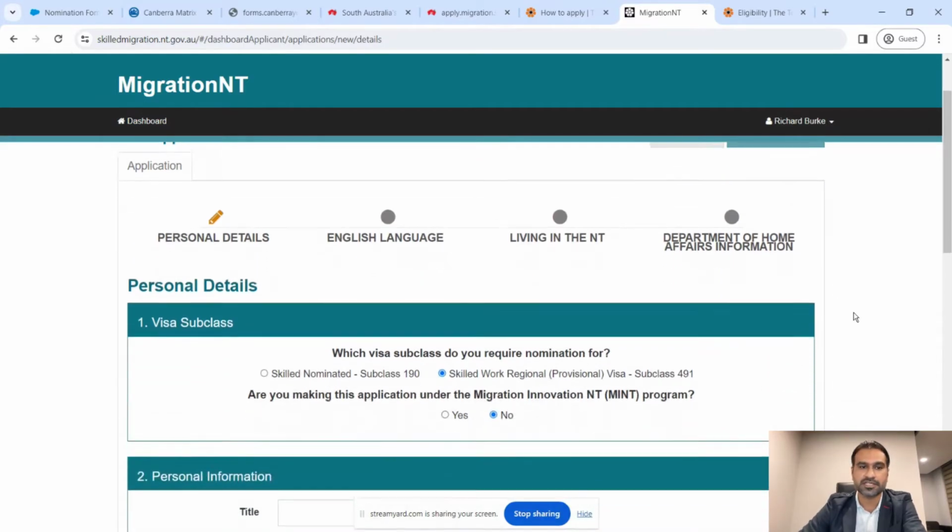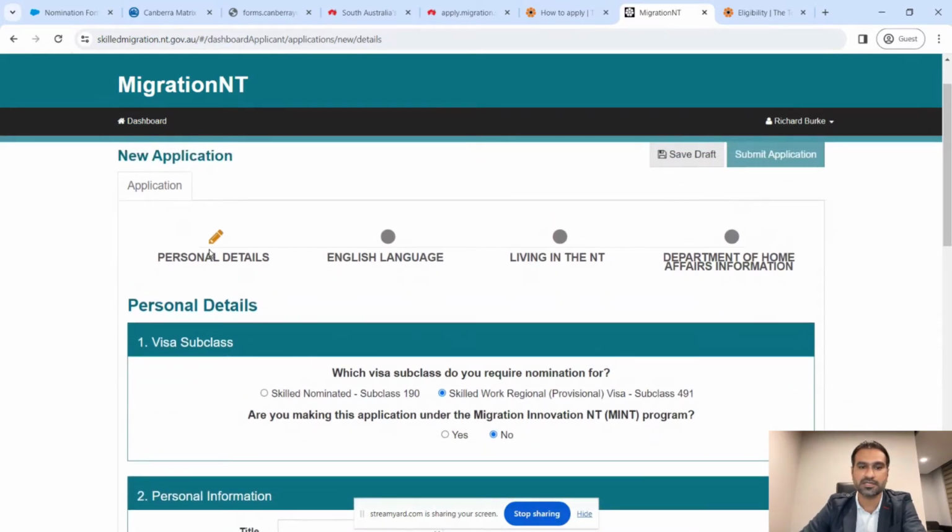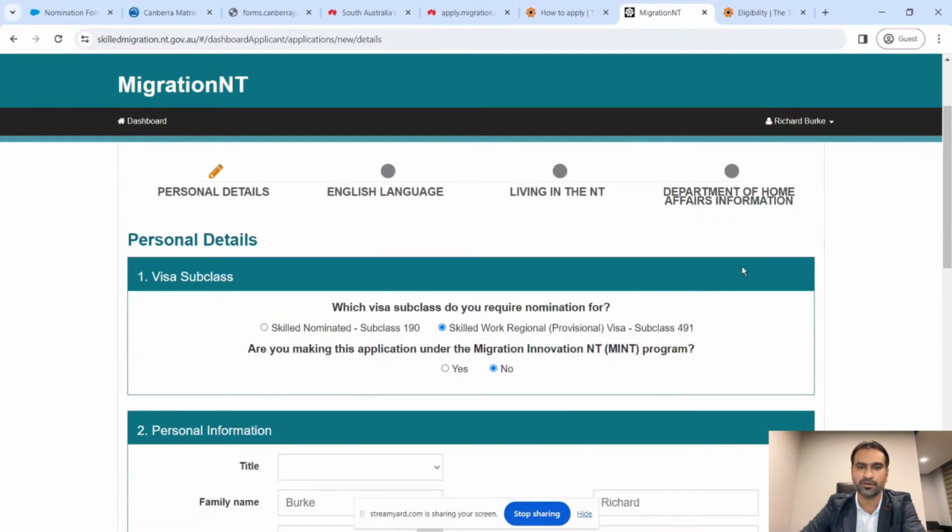There are four sections of this application. One is personal details, the second one is English language, the third is living in the NT, and the fourth is Department of Home Affairs information. So let's go one by one through these sections.